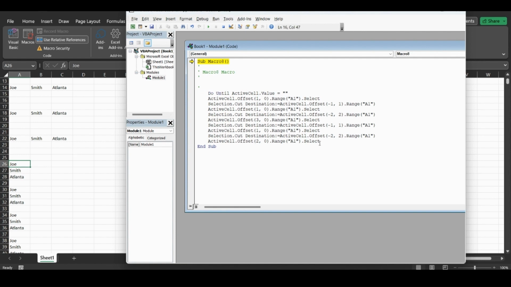So go to the bottom. Just add loop. Can't get much more simple. It will loop through everything until the cell that it lands on is blank. Hit run.